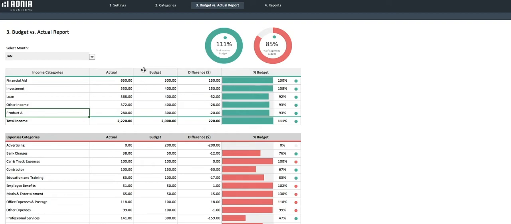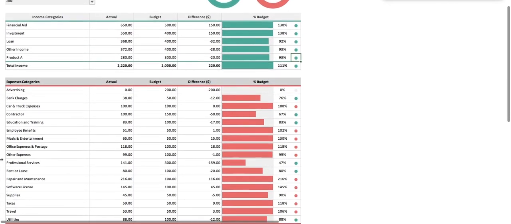Let's look at our newly created Product A income category. We have our actual income, budget income, and the difference, actual versus budget. We then have a progress bar indicating the actual percentage versus budget, which is 93%, as we're slightly under target. And finally, the green headlight indicates we are above our 90% target. Right underneath the income table is the expense table, with the same information displayed.